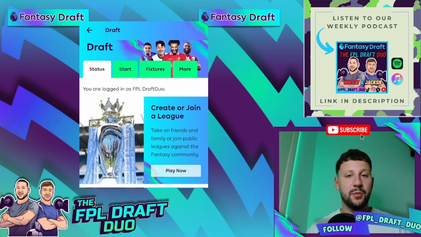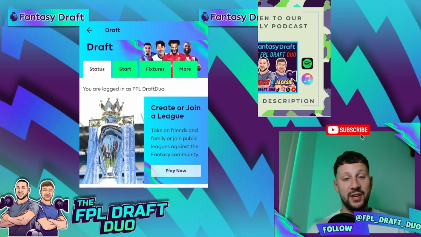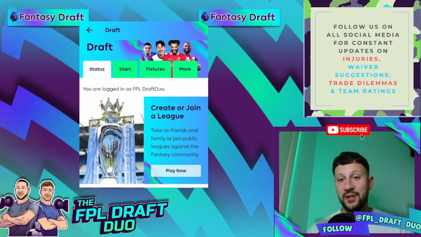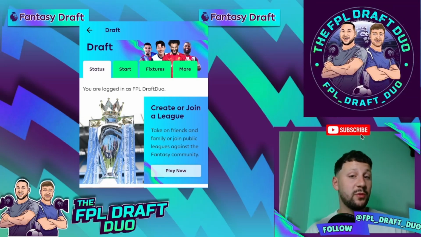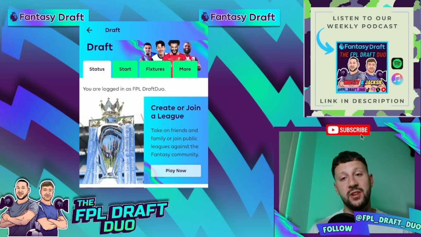If you haven't set up a draft already, this is the screen that you're going to see, and it's very simple. It says create or join a league. So if you are just inputting a code that someone has sent you, you click play now. Similarly, if you want to create a unique league with different settings that I'm going to talk about, click play now, and it's going to show you the following screen.